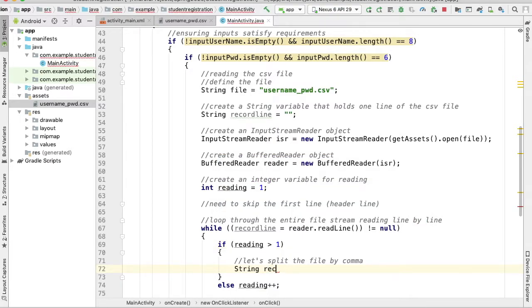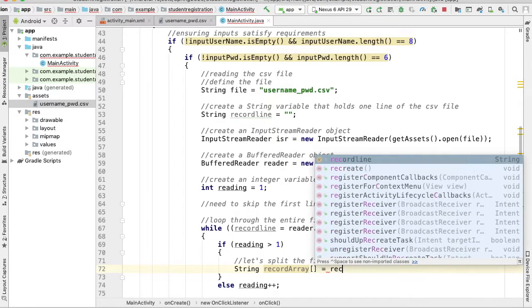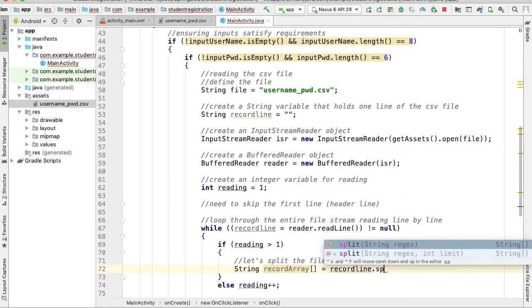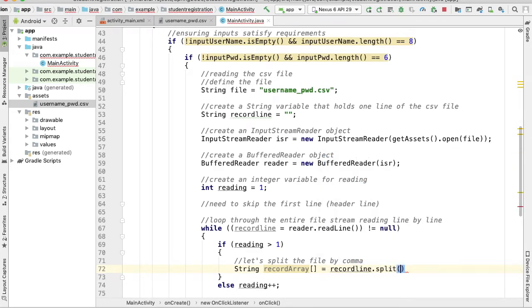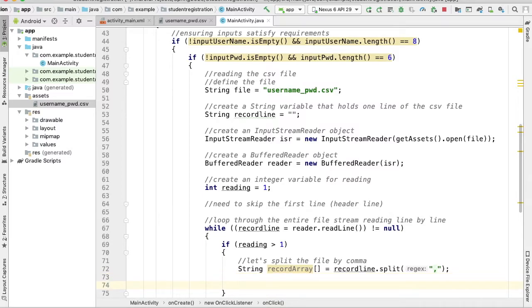Let's call this record array. Record array is what you do: you take the record line, the line that we read, record line dot split, in double quotes or single quote, it doesn't matter, a comma. That's the value separator. Now I have the array. The first element of the array I know is the username, the second element is the password. Checking if there is a match.